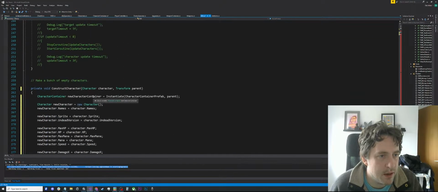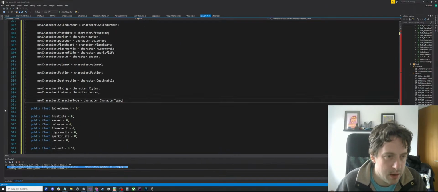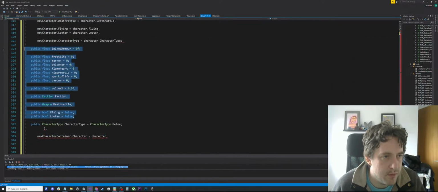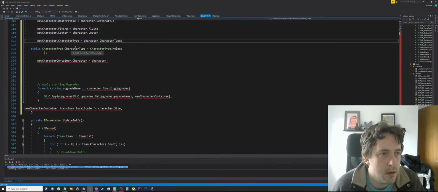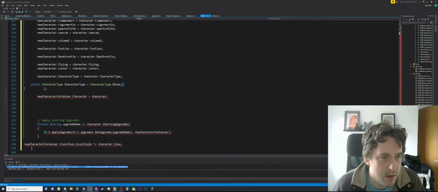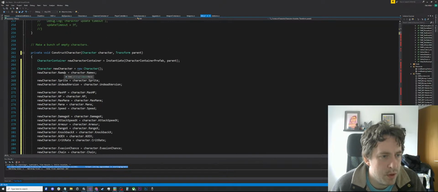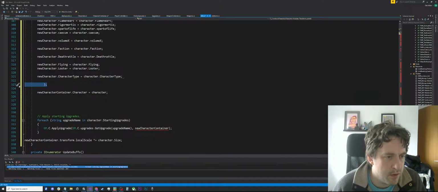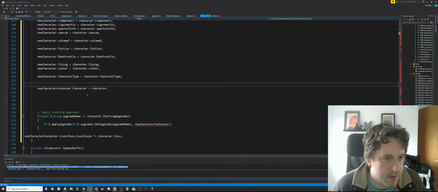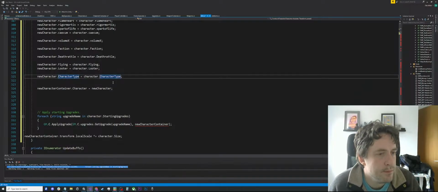So then we've made our character copy. Okay. So yeah, we've done all of that. And then yeah, new character. Yep, so that's in. And so I don't know what that closed bracket is. So let's just, okay. New character container dot character equals new character. Right.